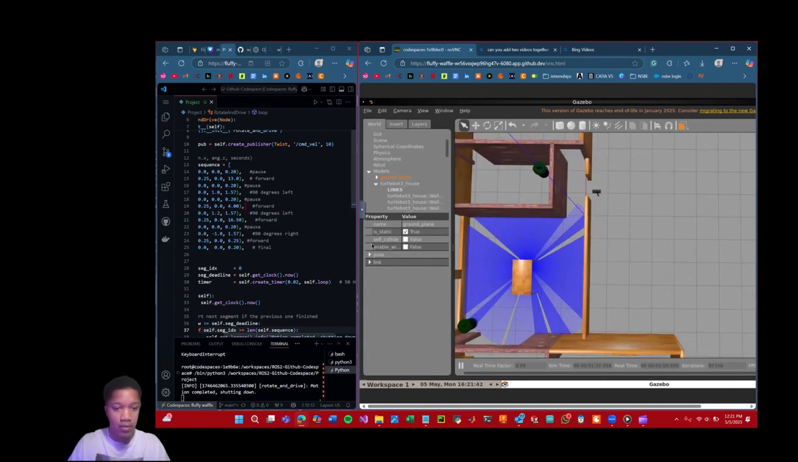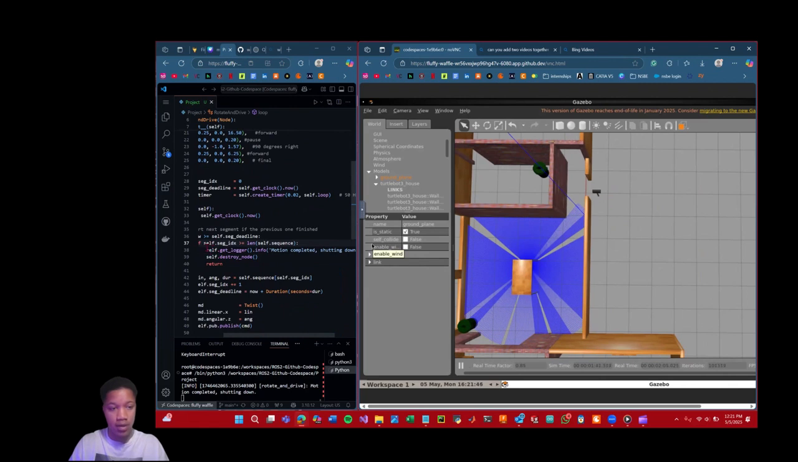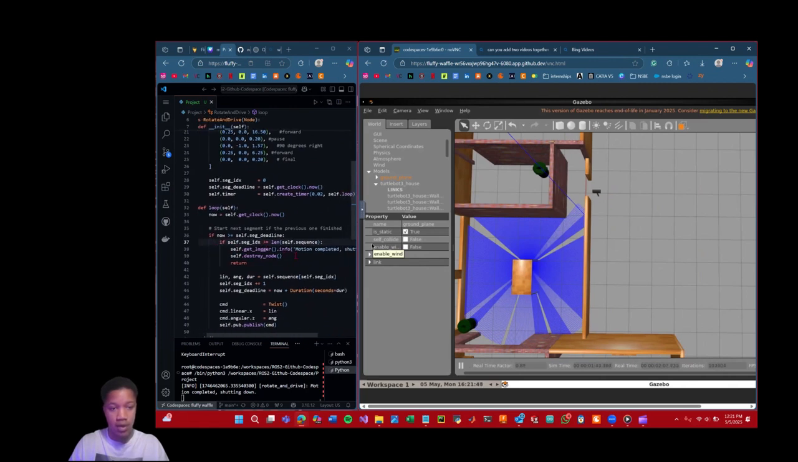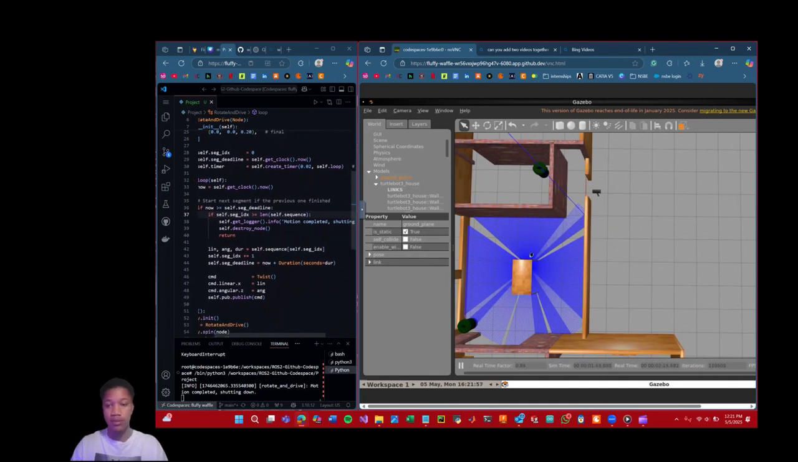And that was my code. The code shows that it's shut down and knows that there are no more segments, and the time for the length of the sequences is done. So it destroyed the node and shut off. And that is about it. Thank you for watching my presentation, and have a good one.